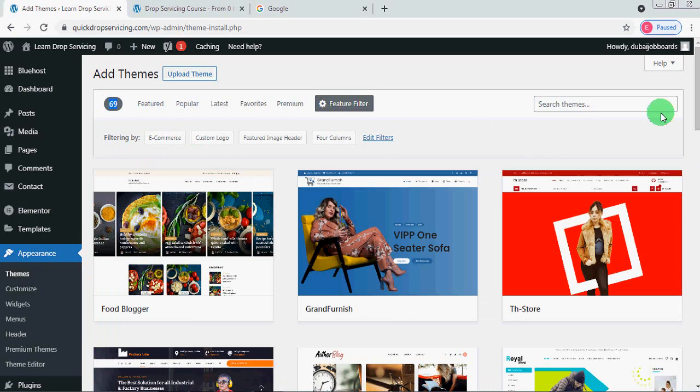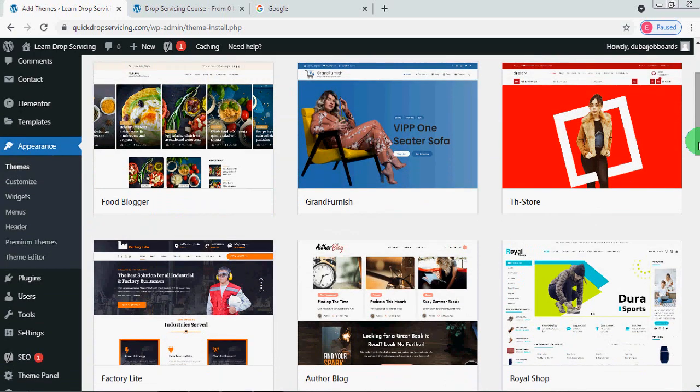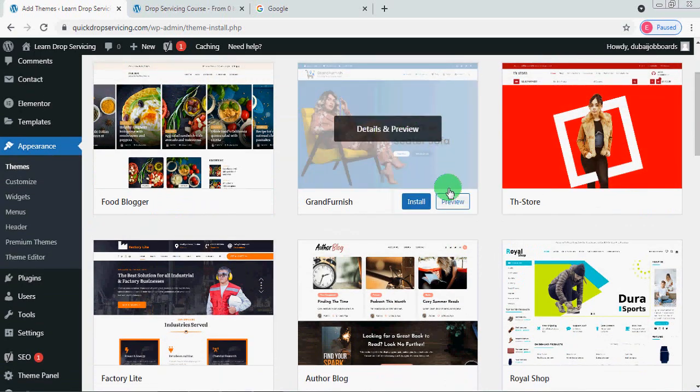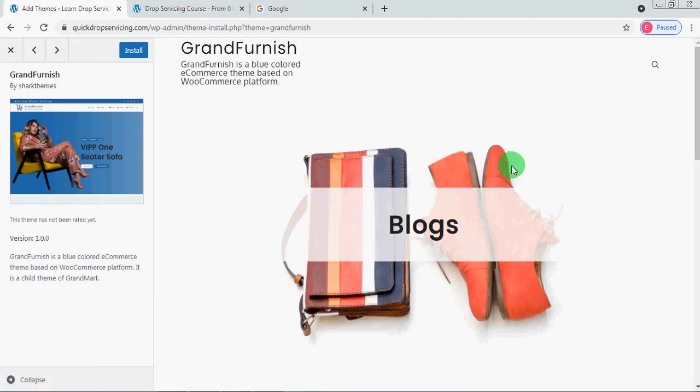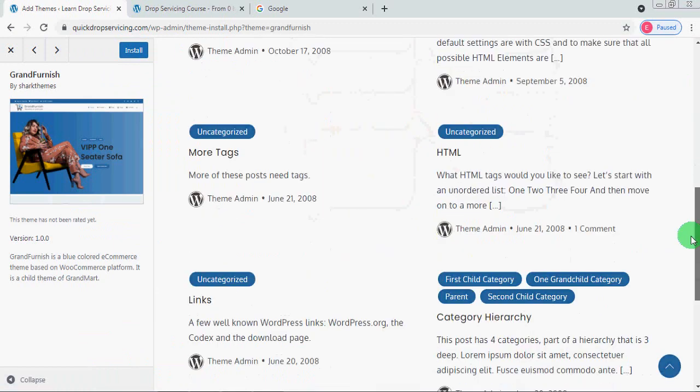So you can scroll down and you can preview a theme from here. You can install it and you can activate that theme. But before installing and activating a theme, you can preview the theme to see how it will look on your website. So if I click on the preview button for this theme, you can see here, this is how your website will look after activating this theme.